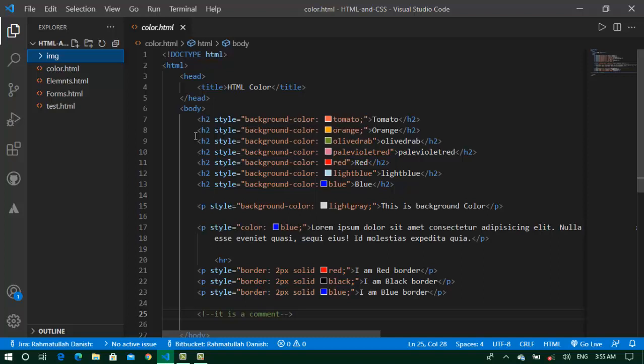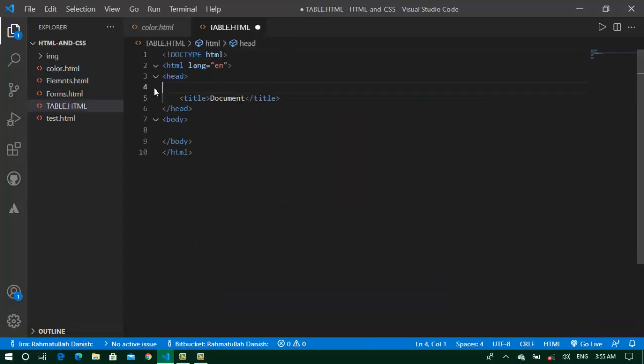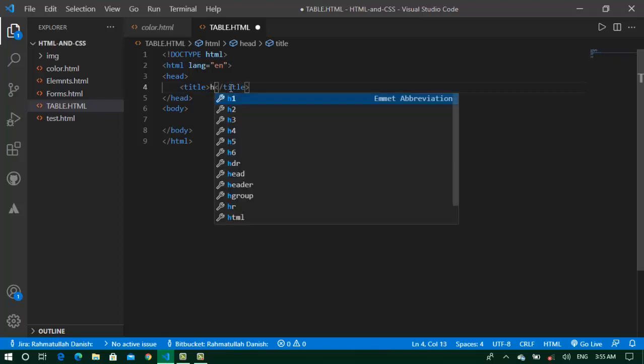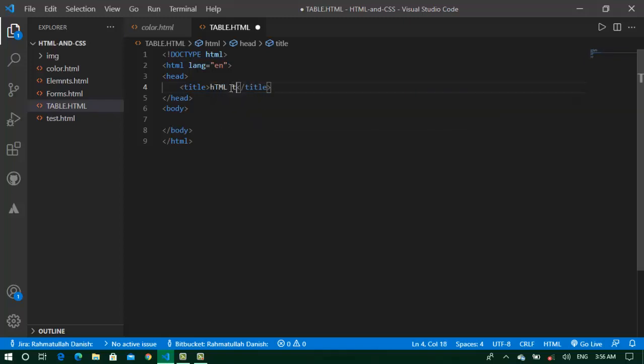We can create a table using the table element in HTML. Now, new file, table.html. I use a little CSS also in these table videos. HTML table. We use the table element to create HTML tables.